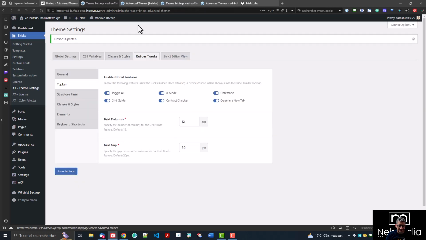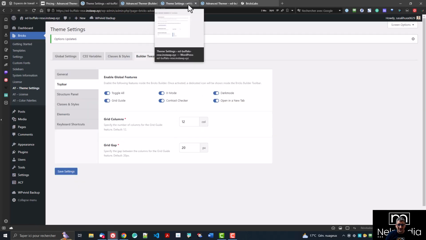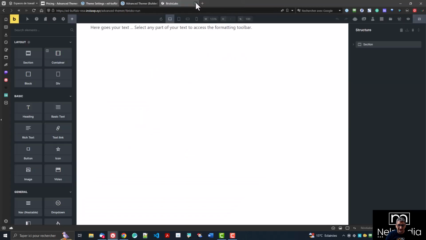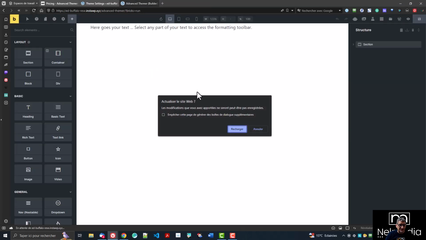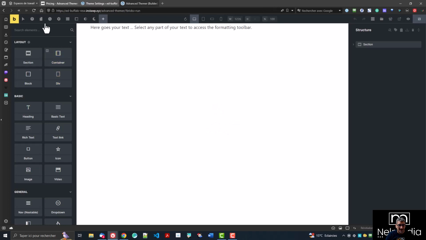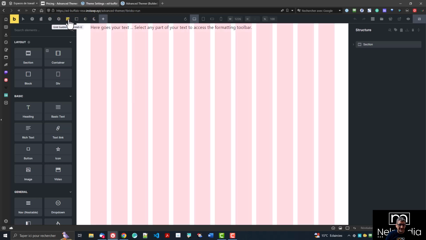Let's save that. Gonna close a couple of the other tabs. I have too many tabs open. All right, let's refresh this page. And now, as you see here in my top toolbar, I have some new icons. So the first one, the grid guides, is this one. So it's a little bit like if you used Bootstrap previously with the grids and so on. It's the same principle, 12 columns with a gap between them.